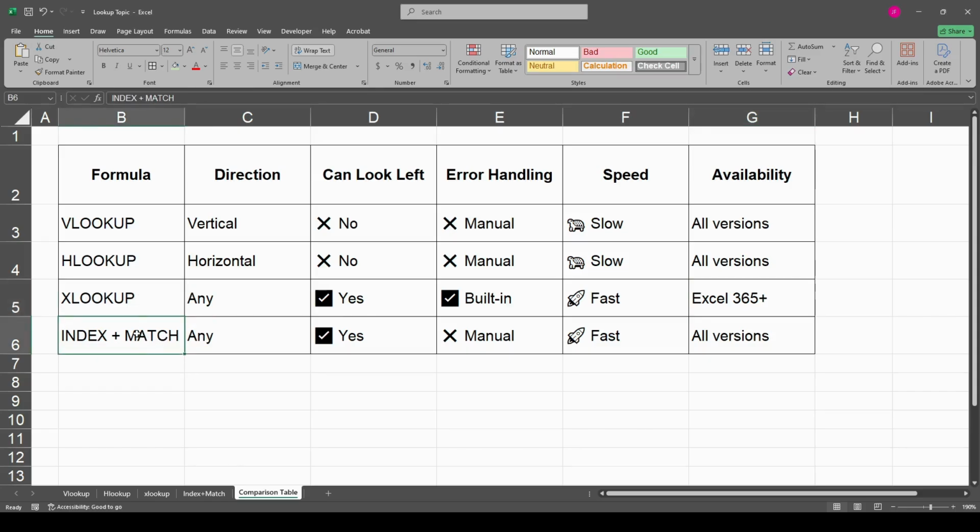XLOOKUP is the same as INDEX+MATCH, while INDEX+MATCH works on all versions of Microsoft Excel, but the error handling is manual, but we can use the formula of IFERROR.